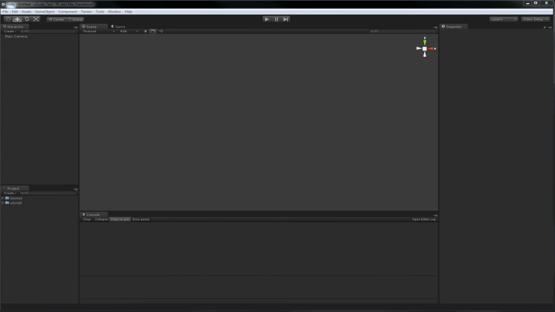Hello everyone. In this tutorial, we're just going to do a very simple uScript graph. We're just going to make it say hello world to the console. Now what I've done is I have a brand new empty Unity scene of freshly installed uScript.